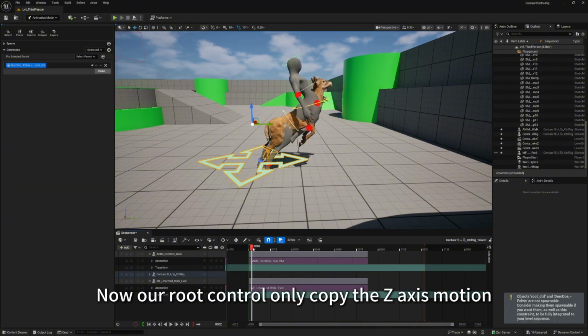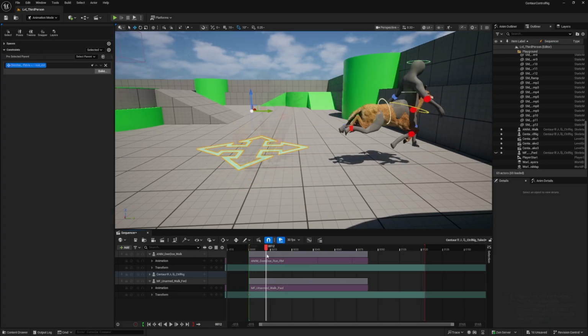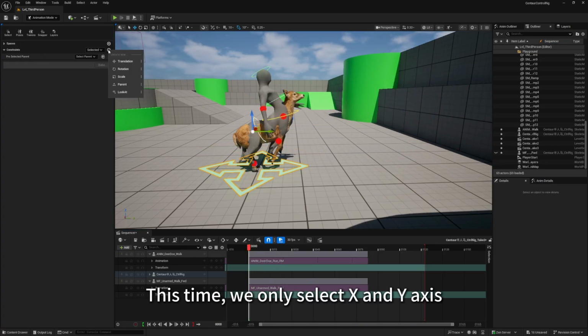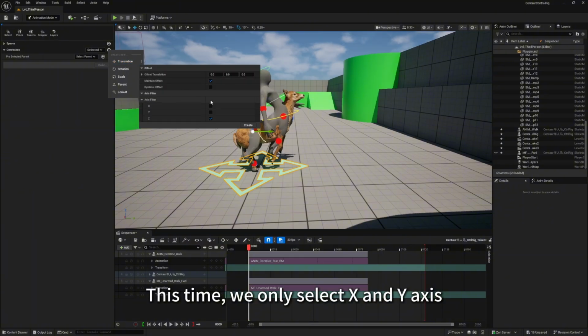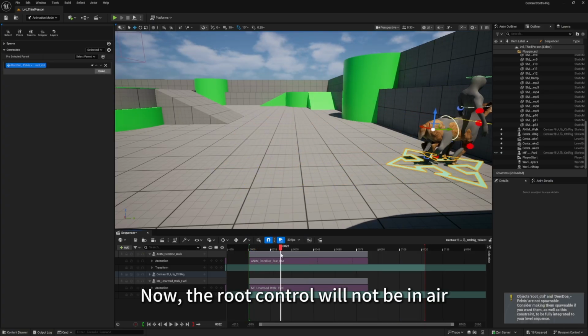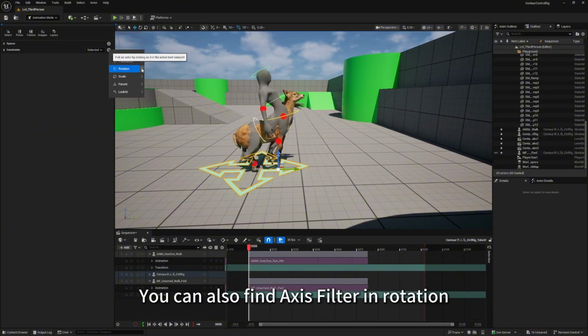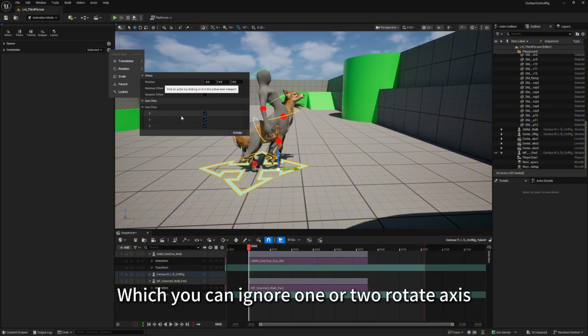Now, our root control only copied the Z axis motion. So let's try again. This time, we only select the X and Y axes, no Z axis. Now, the root control will not be in the air. You can also find the axis filter in rotation, where you can ignore one or two rotation axes.